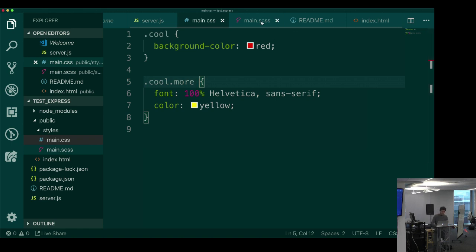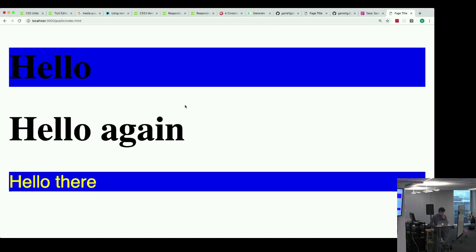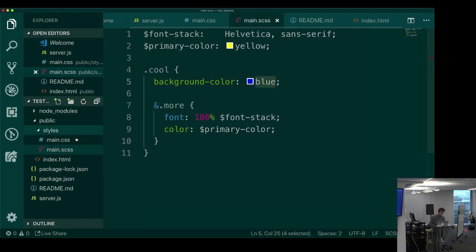I just want to show you that any valid CSS is valid SASS. Right? So let me just undo this change here. Go ahead and refresh again. Any valid CSS is valid SASS.